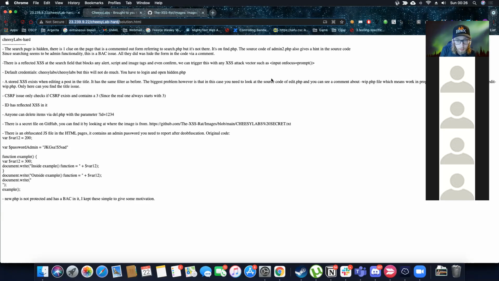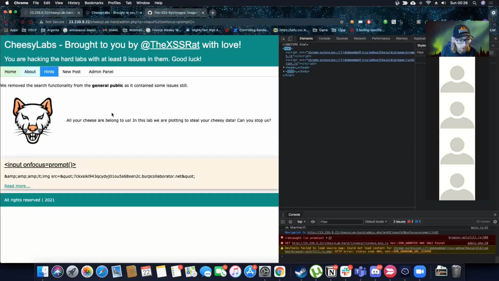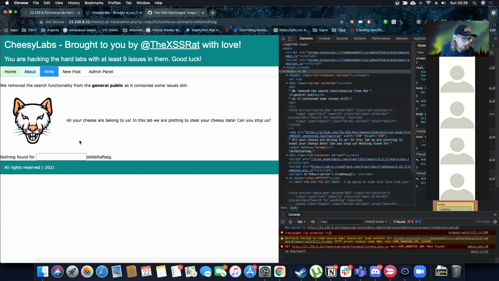Let's see. So I'm going to try this specific tag, vector, here. And this should bring me a pop-up, but of course it's not. There we go. And as you can see now, it says nothing found for, and then the specific query that I put in. I'm going to put in an input on focus, because this specific filter blocks onload, onalert, it blocks images, SVG files. So I'll have to try a different thing.